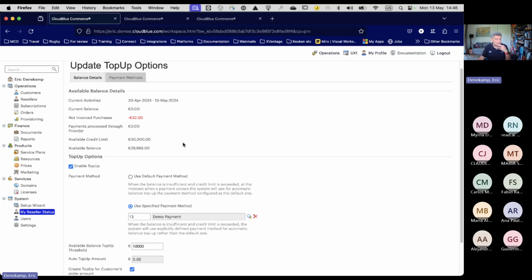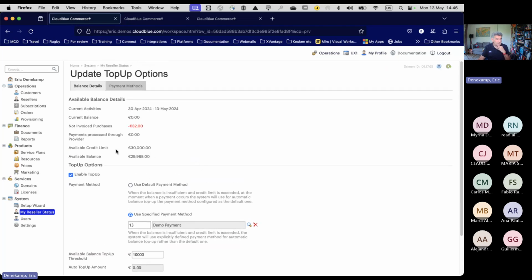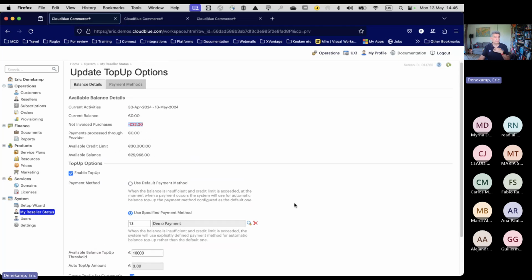That also means that at the end of my month, my not invoiced purchases, etc., will go back to zero, which means that my available balance initially, at the beginning of the month, will be again the 30,000 that I have here.